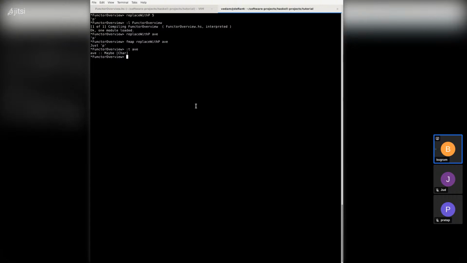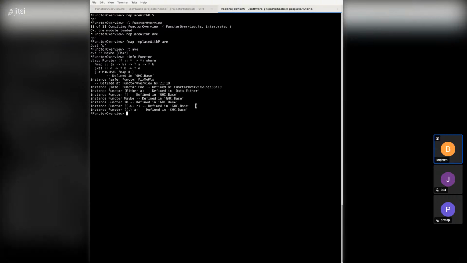Maybe has a functor type class instance. You can look at this by simply typing :info Functor, and you'll see it's available. There's already a default implementation for the list functor and the Maybe functor. What that means is if you have an outer type that has a functor structure, and you call fmap with a function on that outer type, it will look up that type class instance if it's available, and if it is, it will apply it. But it only does it once.